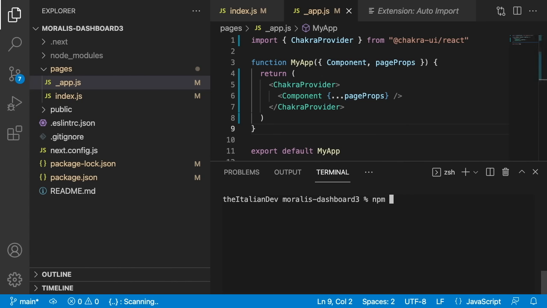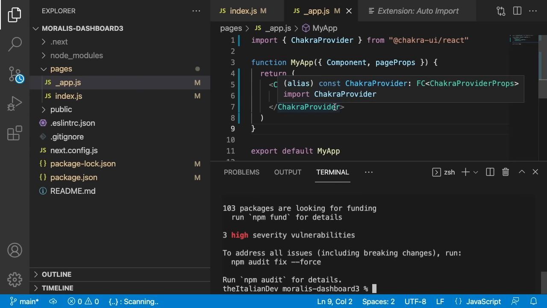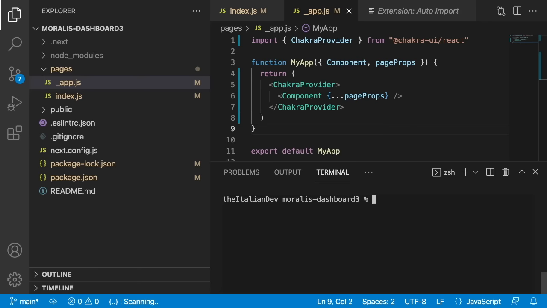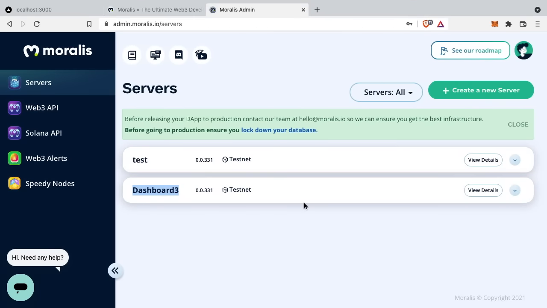So type the command npm install moralis, then we need react-moralis, and that's it. React Moralis is a package that allows us to use many hooks that will let us easily set up and expose the Moralis SDK inside our application. And you will see it in a moment once we have our testnet server ready to go. Perfect. Now we have our testnet server correctly set up by Moralis.